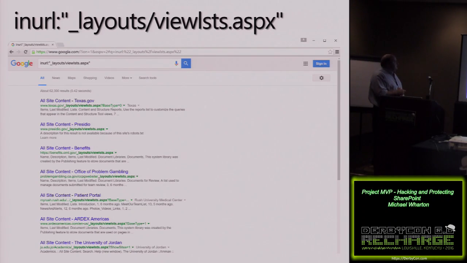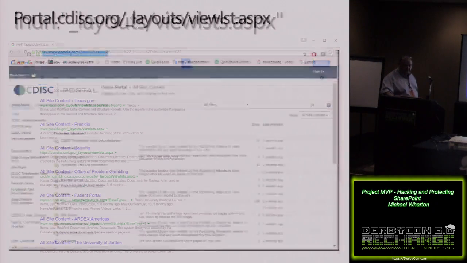But here's where I went into Google, and then I type inurl, and I basically type this right here. And basically what it did, it's listing all these sites that are SharePoint sites. And not only are they SharePoint sites, they're anonymous. So if I can click on any of these, like Texas government, I'm on their SharePoint site.